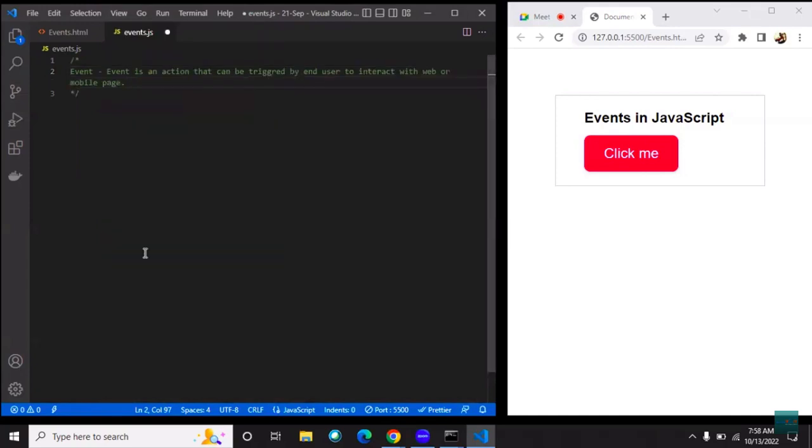Okay, so how many ways can we implement an event in JavaScript? There are two ways. One is the inline event handler, and another is the addEventListener method. Of course, the best is addEventListener. There are a lot of drawbacks in the inline event handler. I will show you that one.